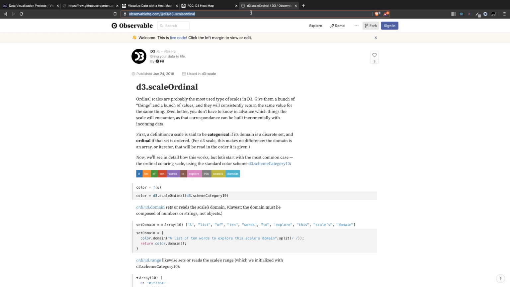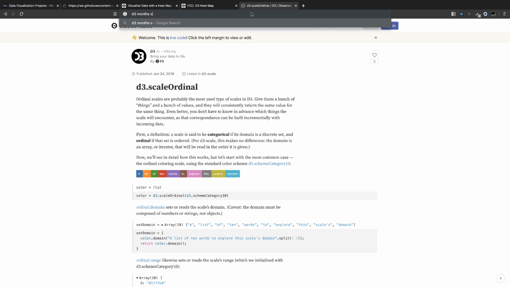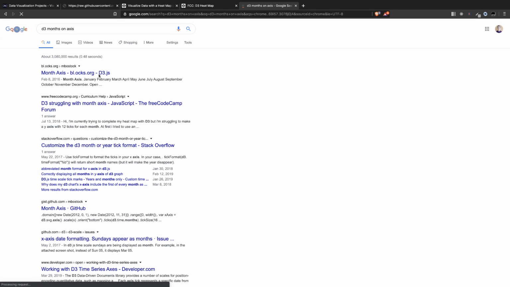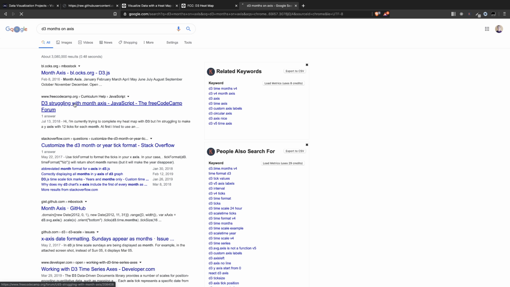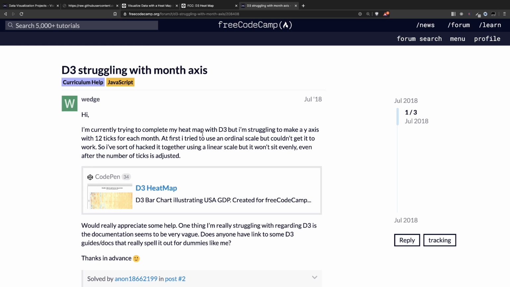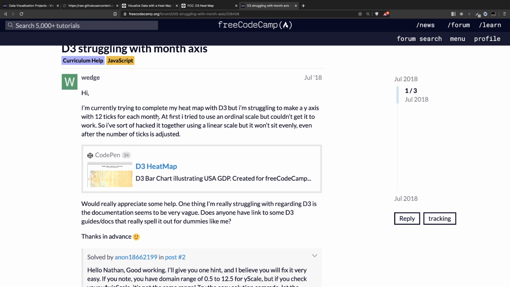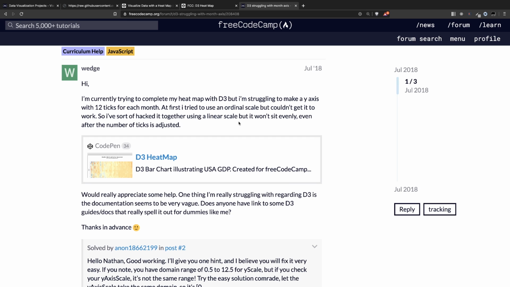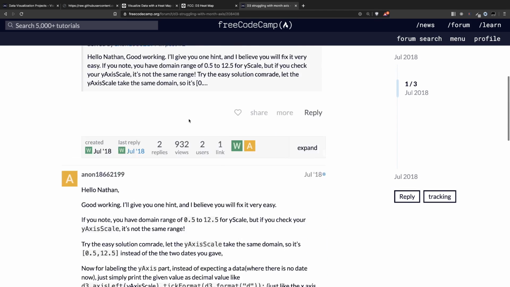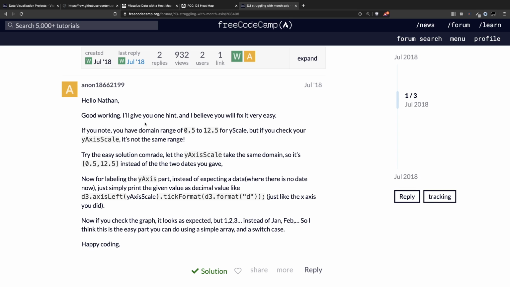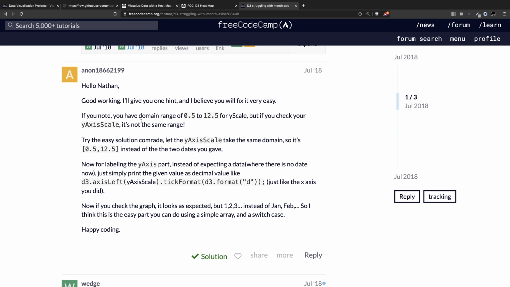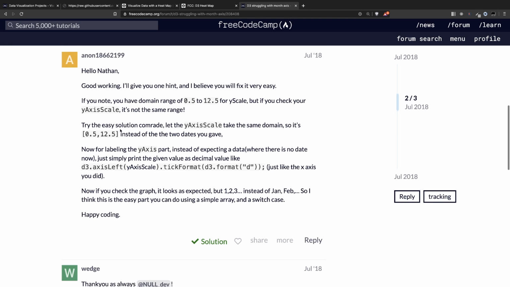Alright, let's search D3 months on axis. Something like that. And see how we can, oh, look at that. Month axis on freeCodeCamp. Heatmap trying to ticks of each month. Ordinal scale but couldn't get it to work, so I hacked it together with a linear scale. Okay. I'll give you one hint that we'll fix it. Note your domain range 0 point. Okay, but check axis.